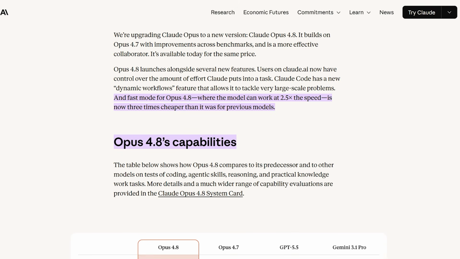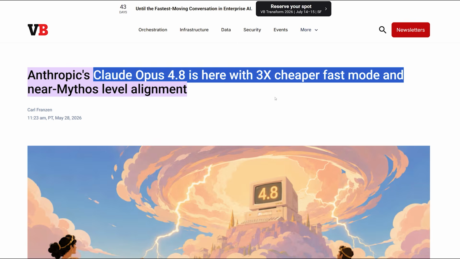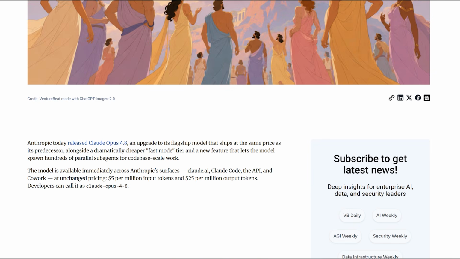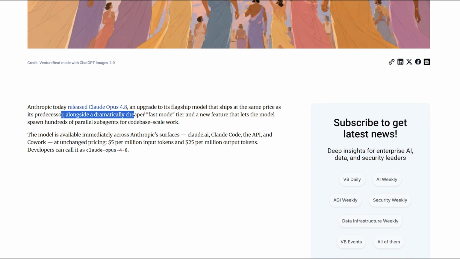Then there's fast mode, another preview. This isn't a different, dumber model. It's the same Opus 4.8 running up to 2.5 times faster. Same quality, lower latency. You turn it on explicitly, either with speed, fast, in the API, or the /fast command in Claude Code. And here's the kicker that surprised me. Fast mode on 4.8 is priced 3 times cheaper than it was on previous models. It's perfect for interactive debugging and rapid prompt tweaking. Though for long batch jobs, regular mode is still the cheaper play.